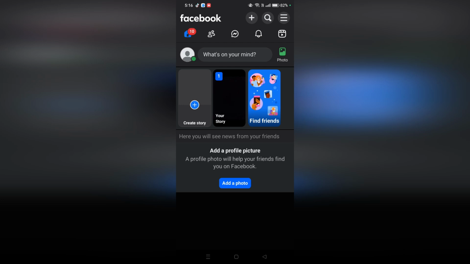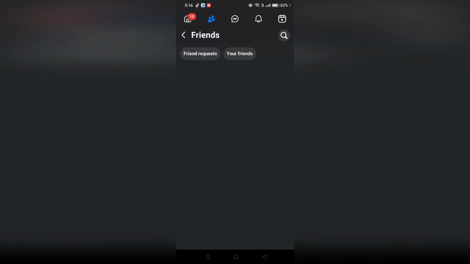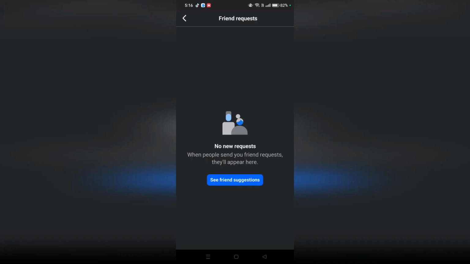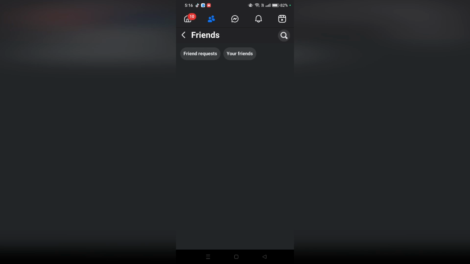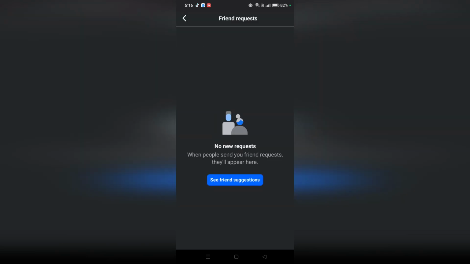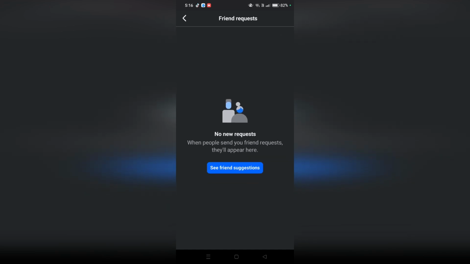Just click on the icon right here, the people icon right there, and here are all the friend requests that you have received. And if you want to see the friend requests that you've sent, just click right here, and here you will see the friend requests that you have sent. There will be an option right here to see all. So there you go, guys. That's how you do it.